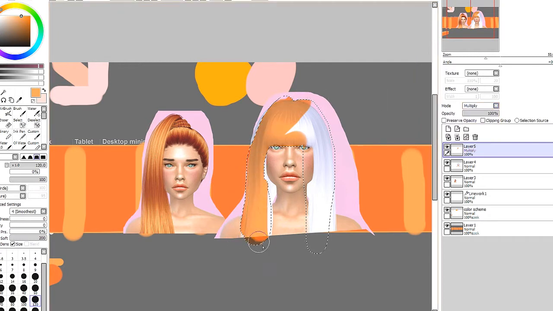So as you can see, it didn't work for me, but what you can do is make a new layer on top of the base layer, and then you set it to either multiply or screen or overlay.